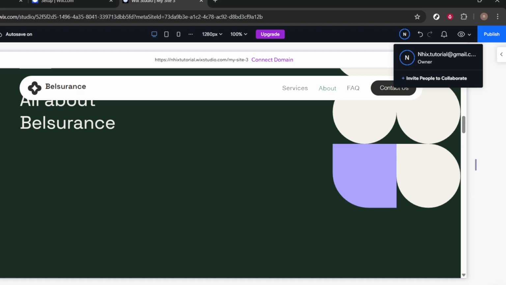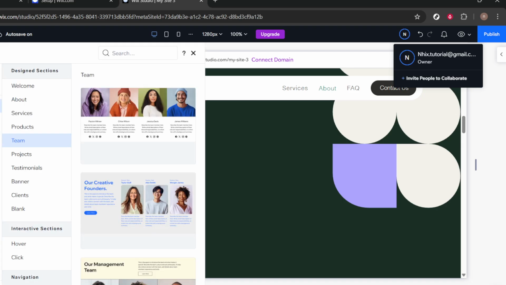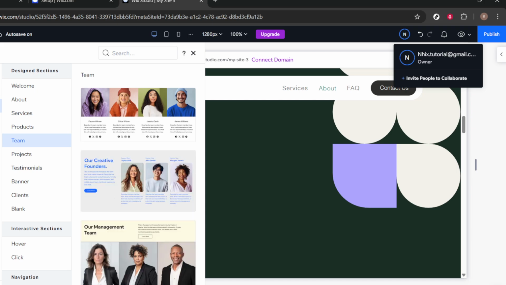Browse through the options and choose the one that fits your brand and the number of people you want to feature. Think about how your content will scale. A simple grid works well for small teams, while a more modular layout can grow with you if you plan to add more profiles later.